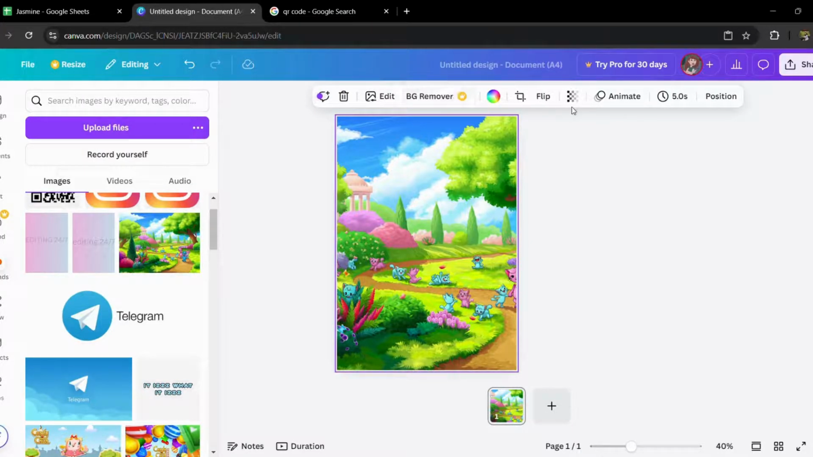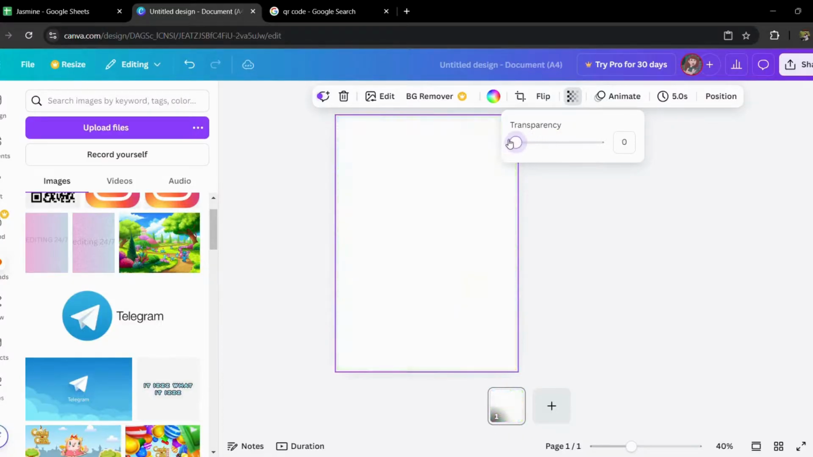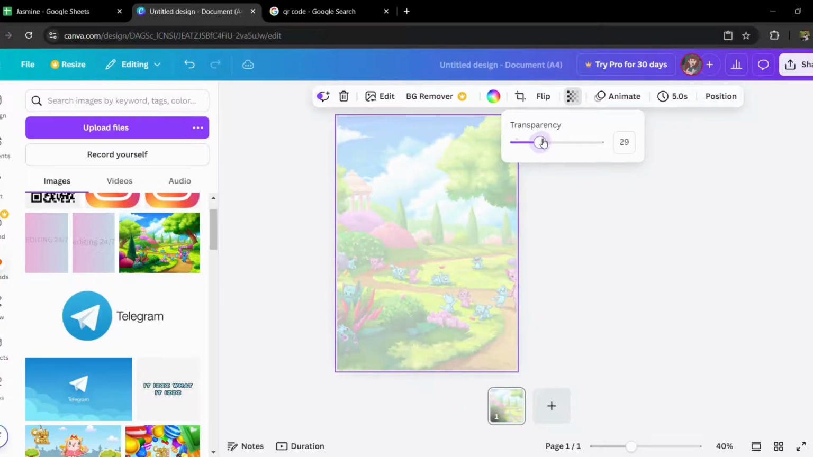You can see many options like flip and animate there. In between, there's a transparency option. All you have to do is tap on it, and you can simply drag it all the way down to make it a whole lot transparent or a little bit. This is fair enough. This will do. It's not quite so loud and it's kind of transparent also. Maybe up to 40 will do. Yeah, this is perfect. So this is how you make a background transparent in Canva.